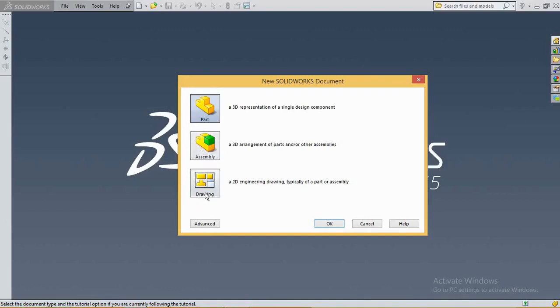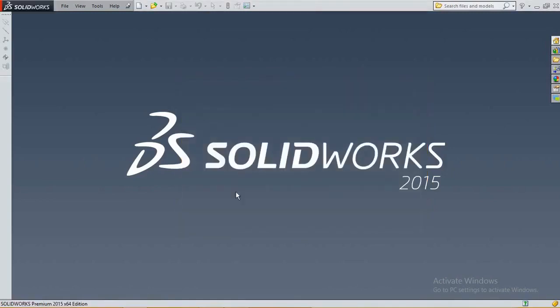Next we are going to see drawings. In this we can create 2D drawings: the parts which you created earlier, the assembly which you created, we can convert into engineering drawings. To open the file, just click part, assembly or drawing and click OK to open the new window.